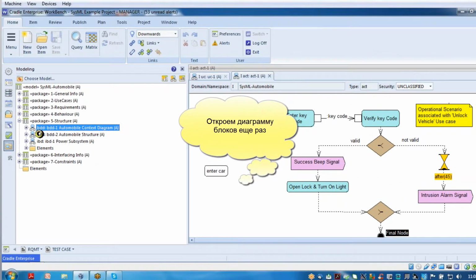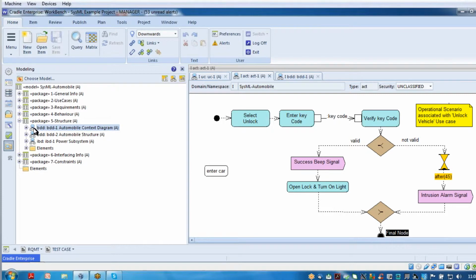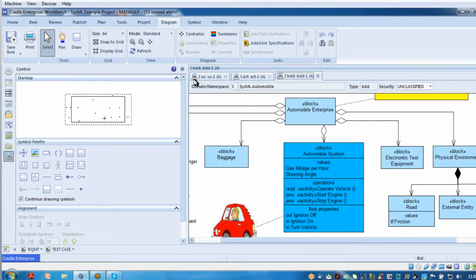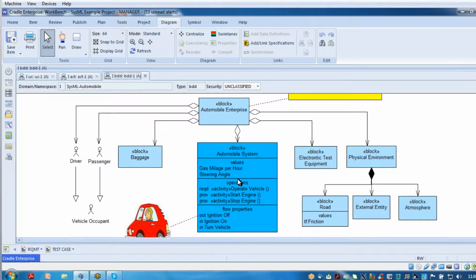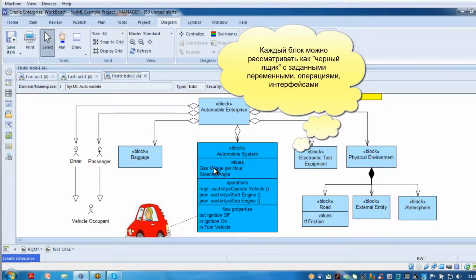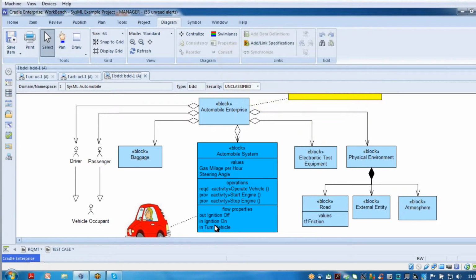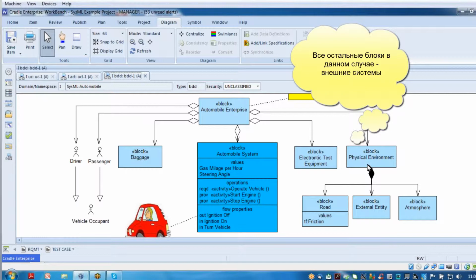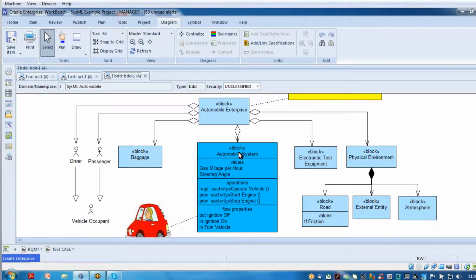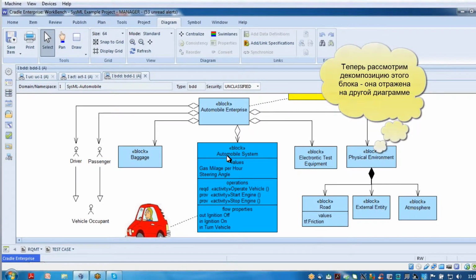Now, let's open that up again one more time. Remember, this one is like the black box. This is my black box, except I'm exposing inside the black box some of the state variables, some of the operations that are assigned to that black box, and inputs and outputs, flow properties. And all these other things are external systems, either man-made environment or natural environment, that I have to interface with. Now, this box here, I want to decompose and describe as a block definition diagram.